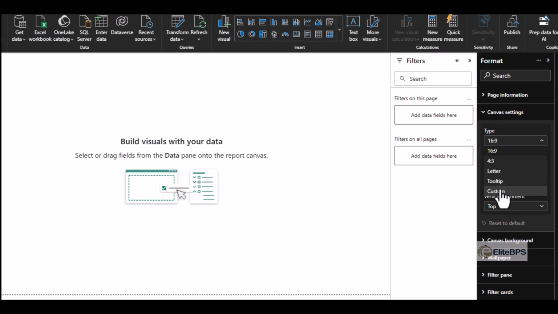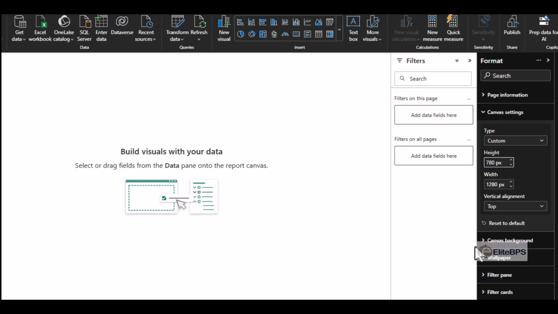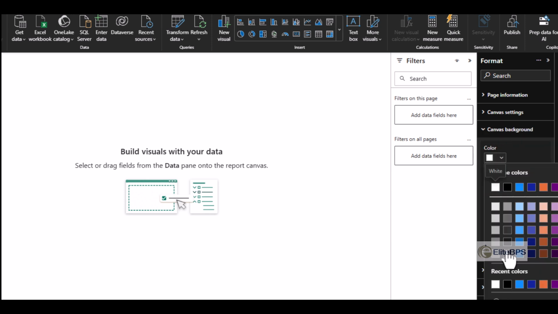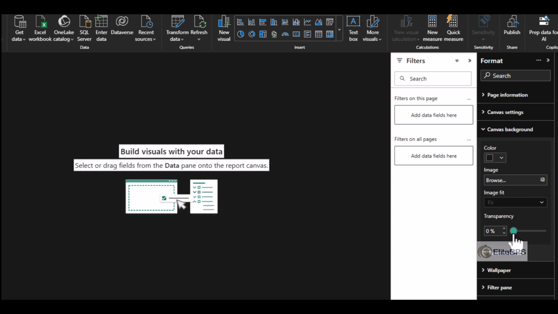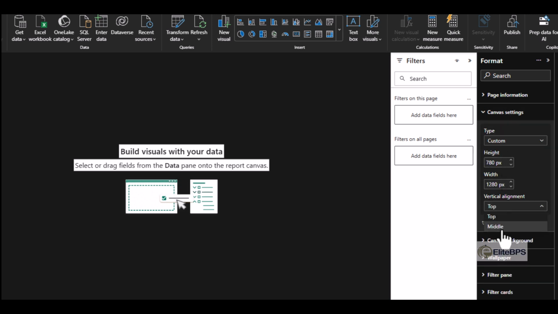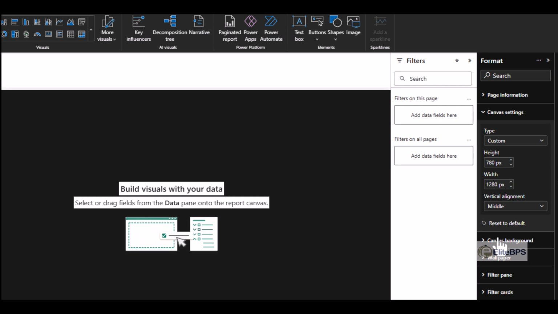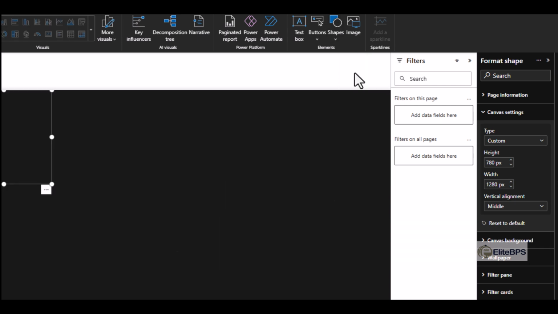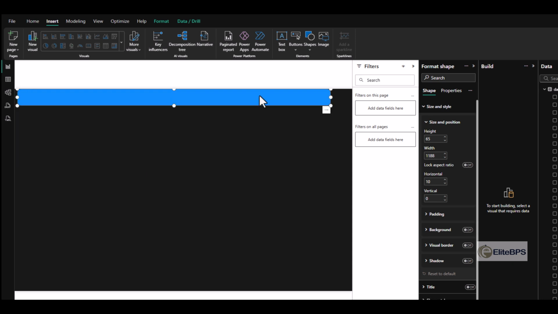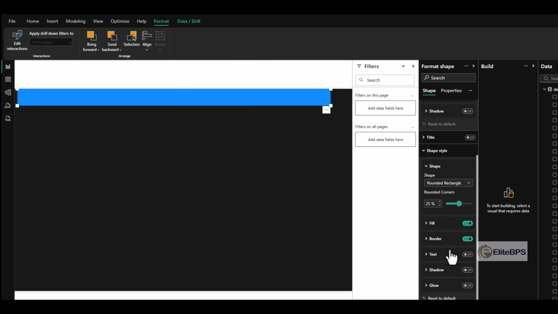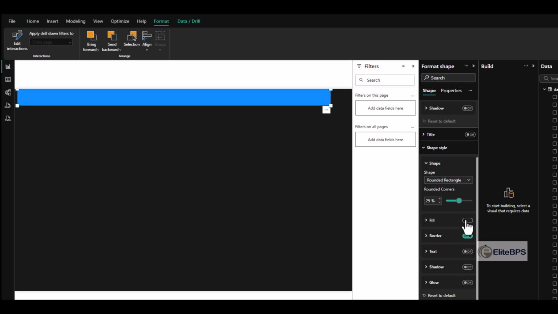Okay, so let's create a new page and change the canvas settings to custom 780 by 1280, and remember to make the color black and change the transparency to 0. Now we're creating shapes. We're going to put our items on top of the shapes.